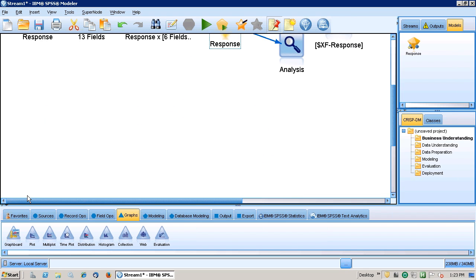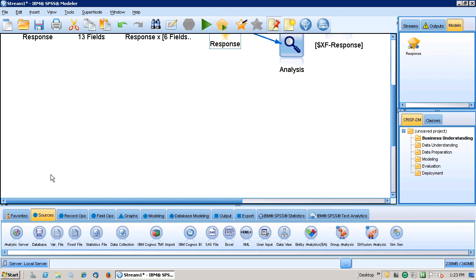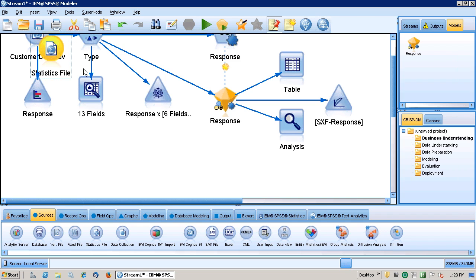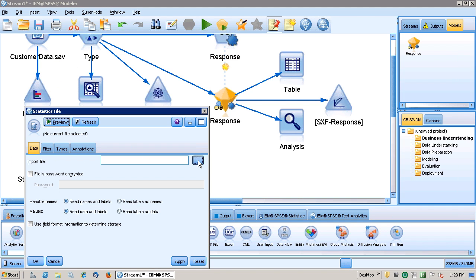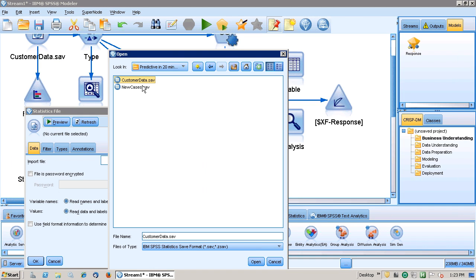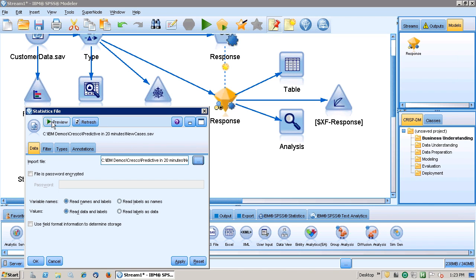So let's put that into real-world use. We started with historical information or testing data. What we really want to do now is apply that to a new data set. So I'm going to go ahead and use a statistics file again. In this case, I'm not going to be using my traditional customer data. I'm using new data, based on the rest of my customers. So again, I built the model. I trained it to understand who to make these offers to.